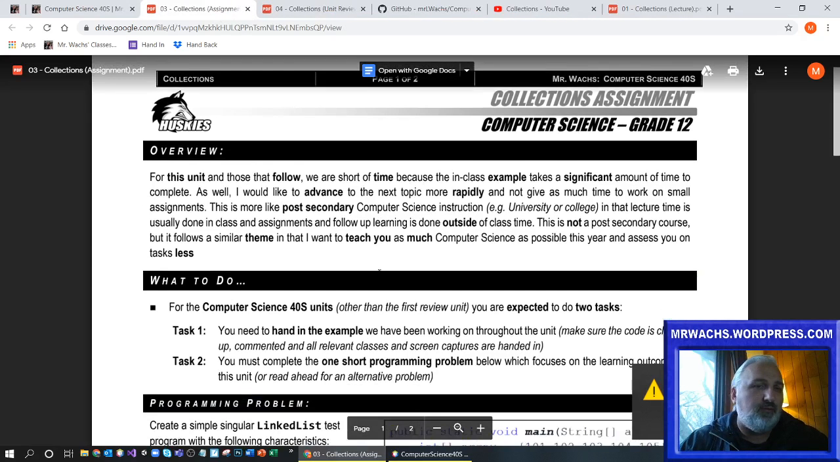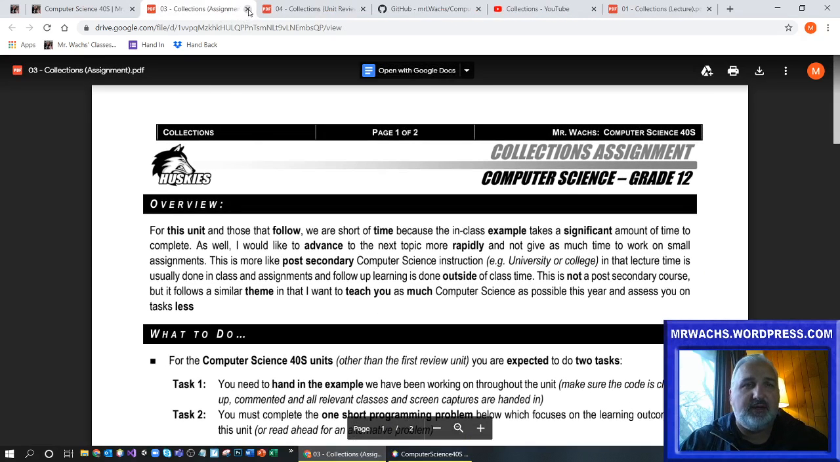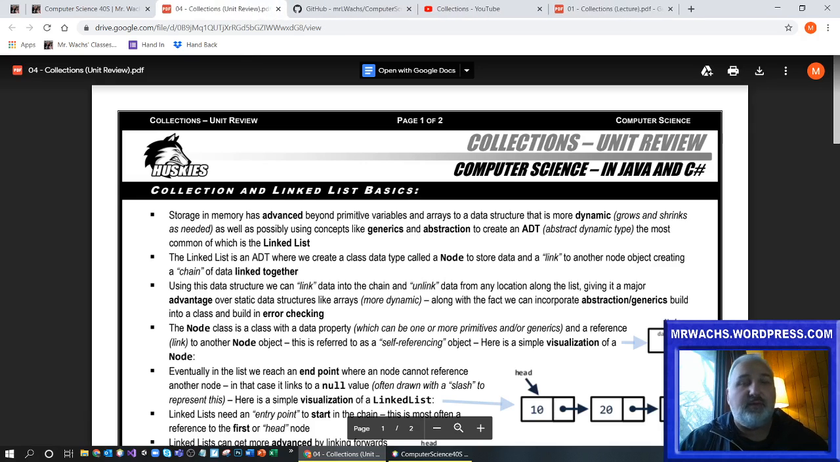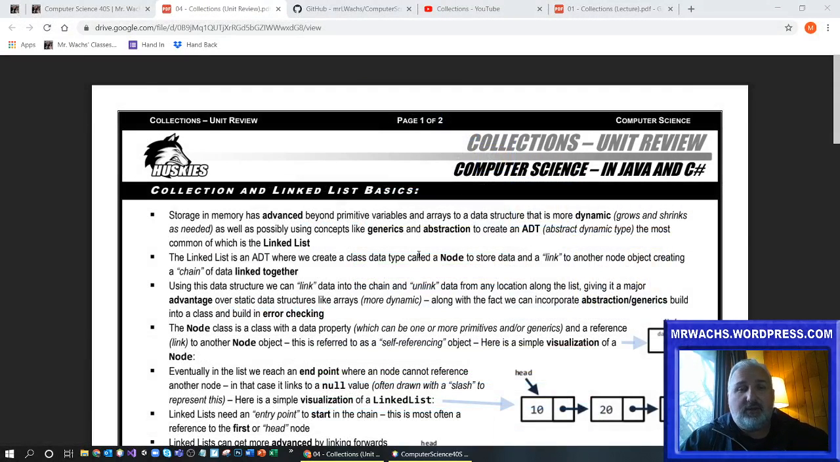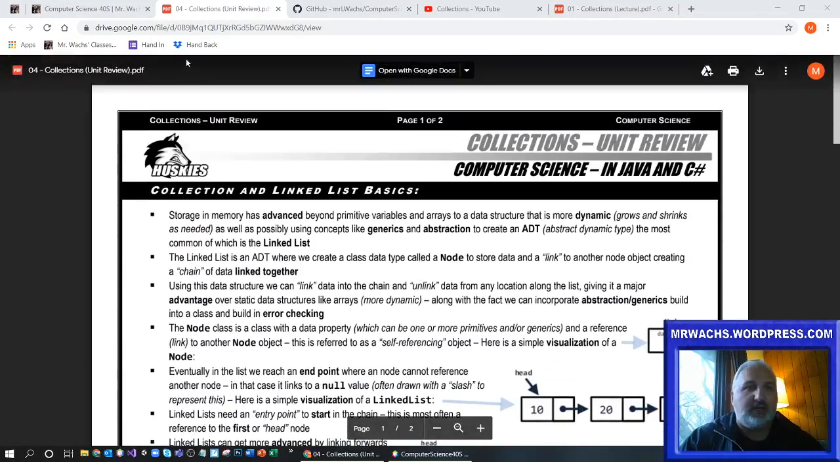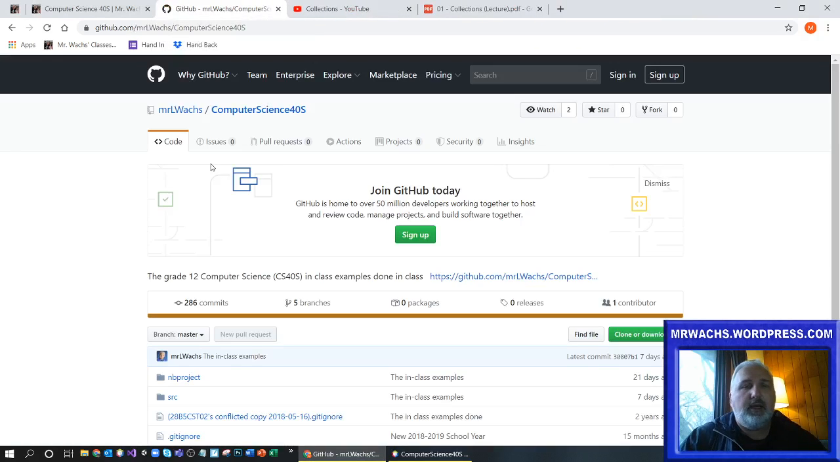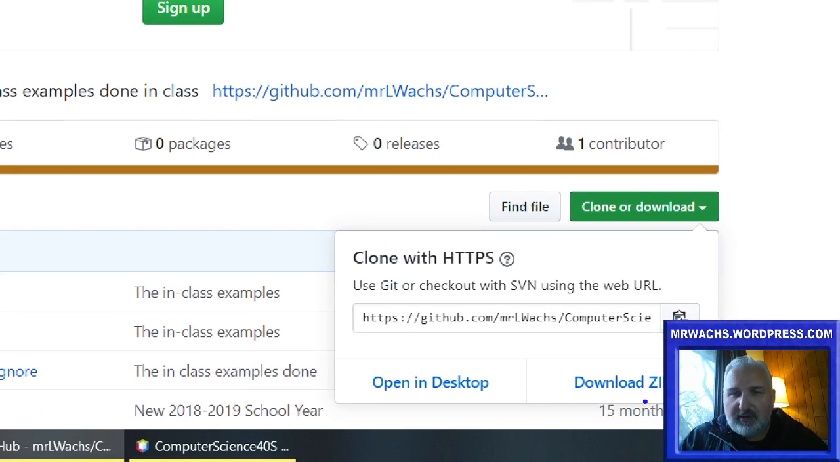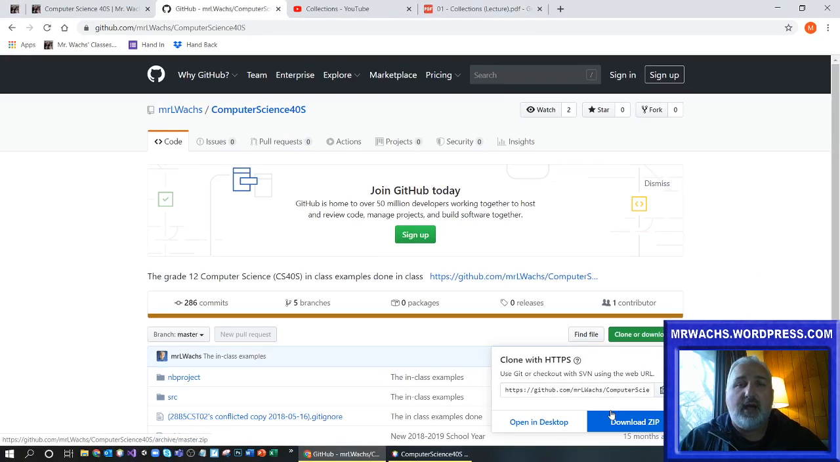The collections assessment we won't have time to get to today, but it's ready to go. The unit review would be in preparation for a test that we're not going to have, because of school closure, but you do have the sheet as a reference, a quick look at what collections are and linked lists. For the example, you can download the entire example right now as it was from last week, or if you wait until later today, you'll have the code with the stuff I'm going to do now, including comments. So the GitHub examples are there.